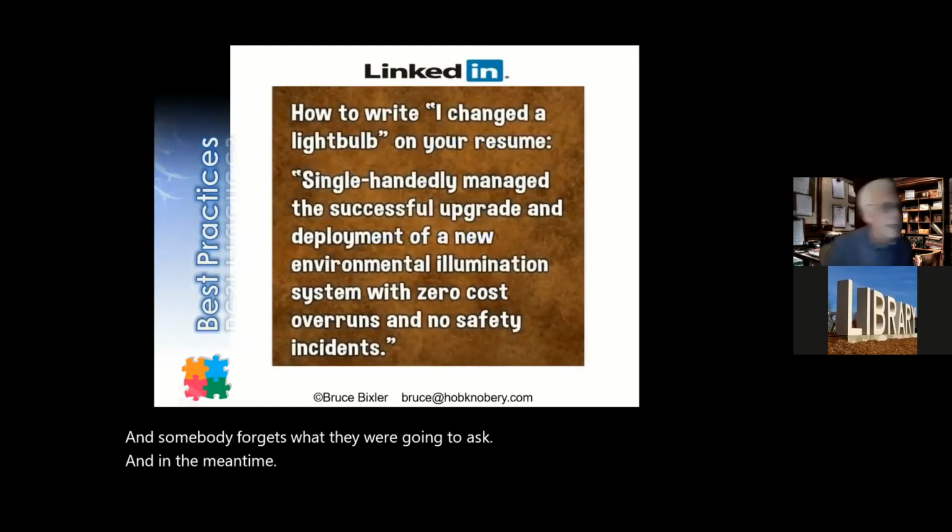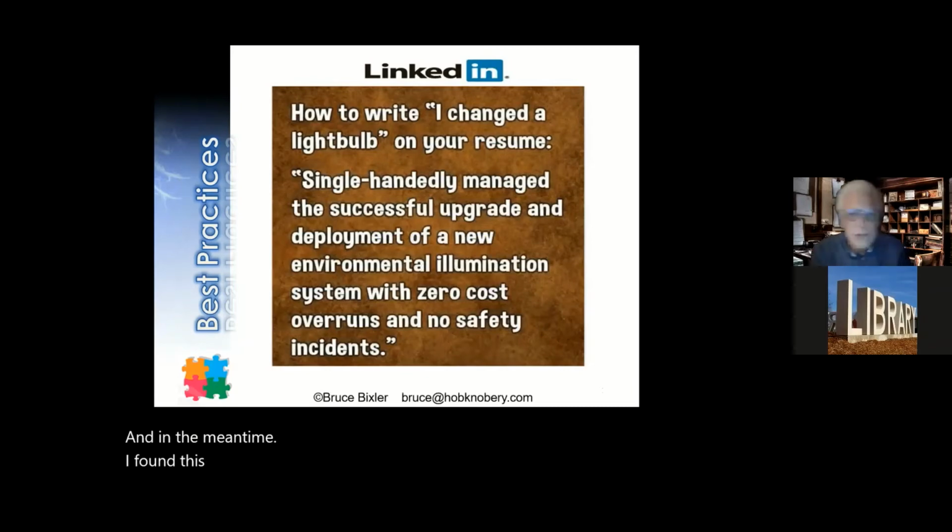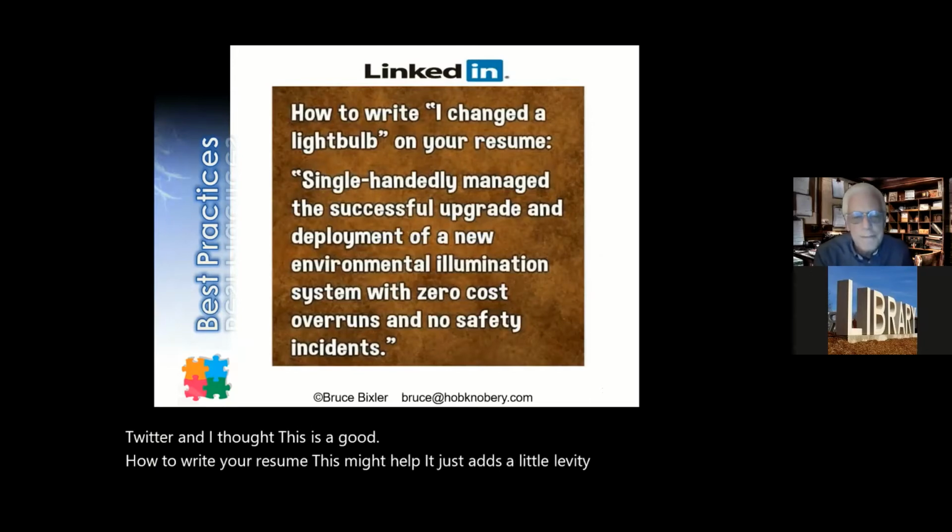And in the meantime, my son found this on Twitter, and I thought this was a good how to write your resume. This might help. It just adds a little levity. So any questions so far?